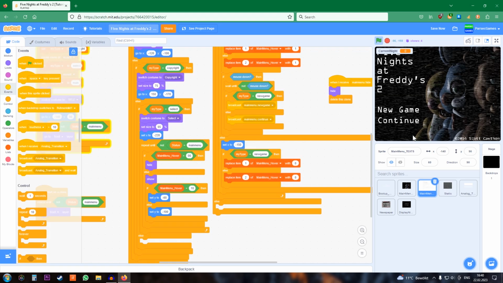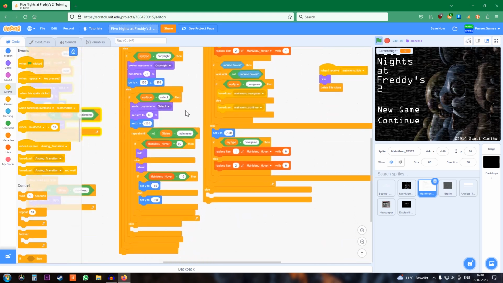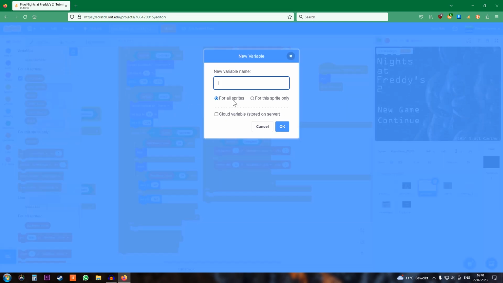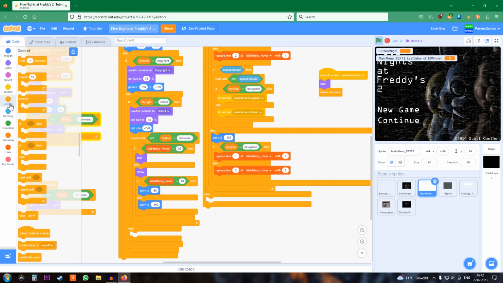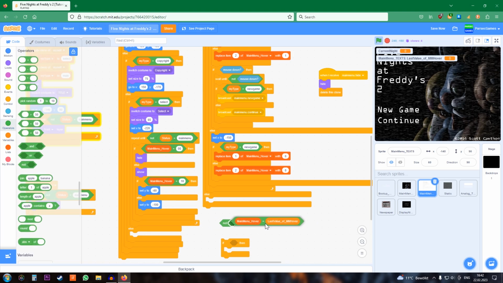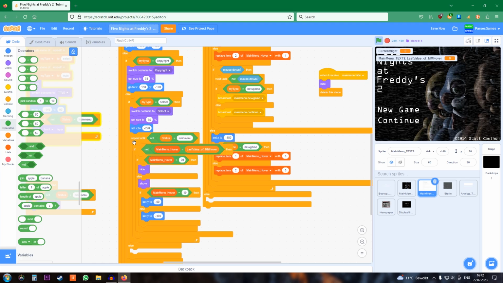And now we're going to look into the clone which is responsible for this little arrow here. And what we're going to do is just make a new variable which is only for this clone, which we're going to call last value of hover, which is a very long name. And what we're going to do with this is we're going to check whether main menu hover is not last value of main menu hover. Don't forget the not. Put that around here.